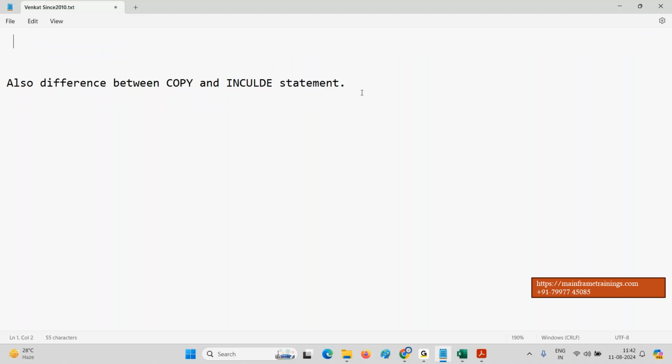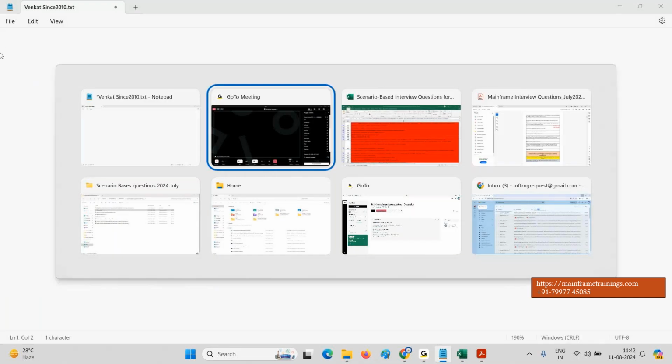I hope we had a discussion on this just now, and I gave the difference between COPY and INCLUDE also. I'll give a couple of seconds. Any responses? Anyone want to add anything?